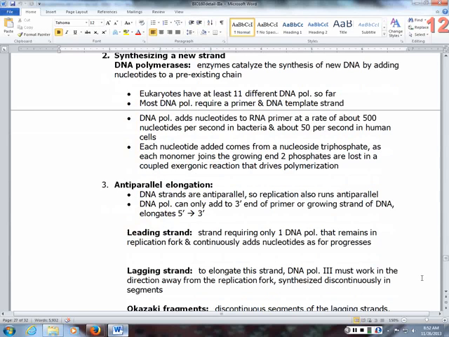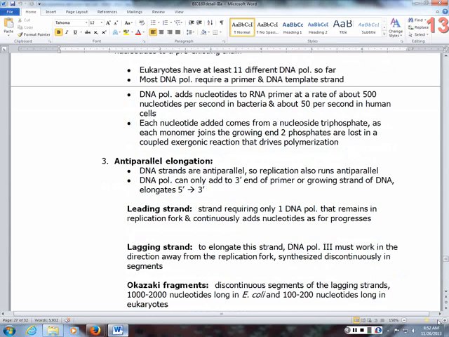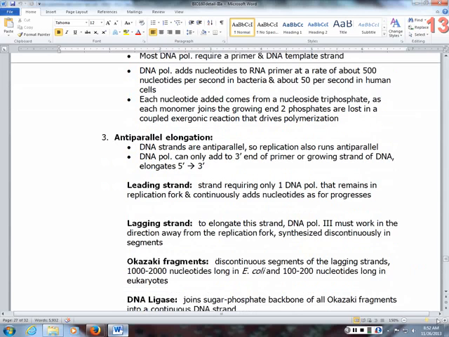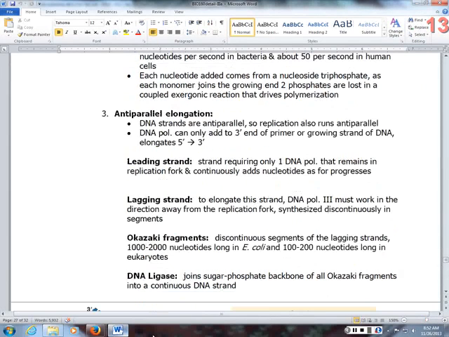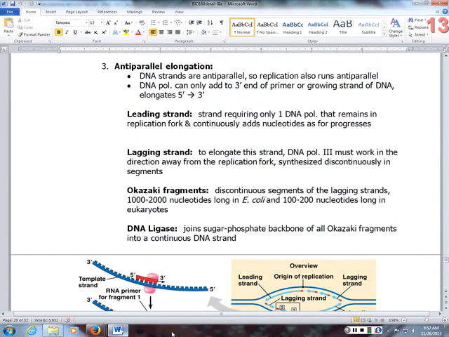The DNA polymerases will add nucleotides to the primer at a rate of about 500 nucleotides per second in bacteria, and about 50 per second in human cells. So it's a little bit slower in human cells, but bacteria can also replicate and double pretty quickly. Each nucleotide added comes from a nucleoside triphosphate, and then the monomer joins the growing end as two phosphates are lost in the coupled exergonic reaction. So the phosphates coming off provide their own energy to add it on.